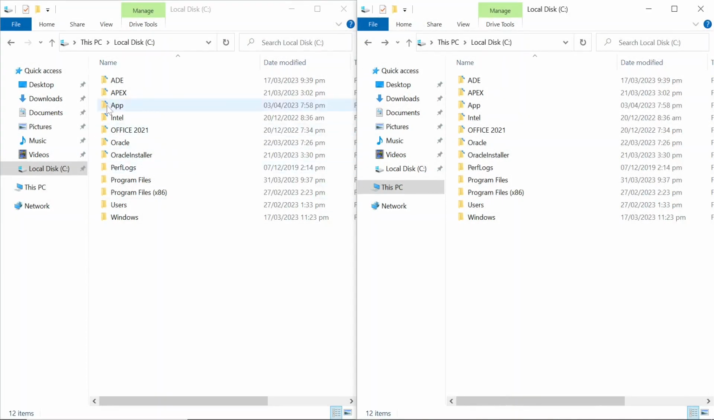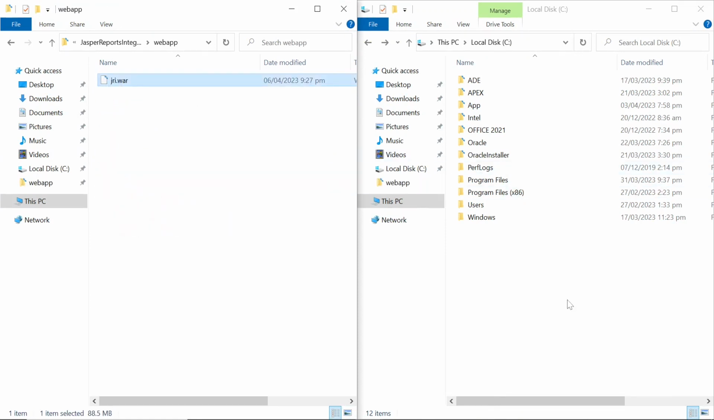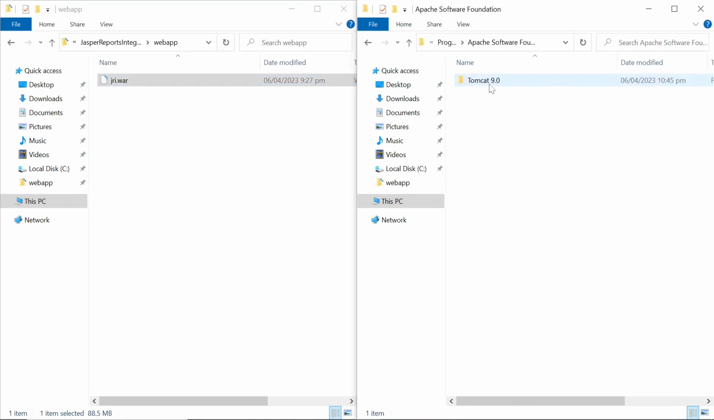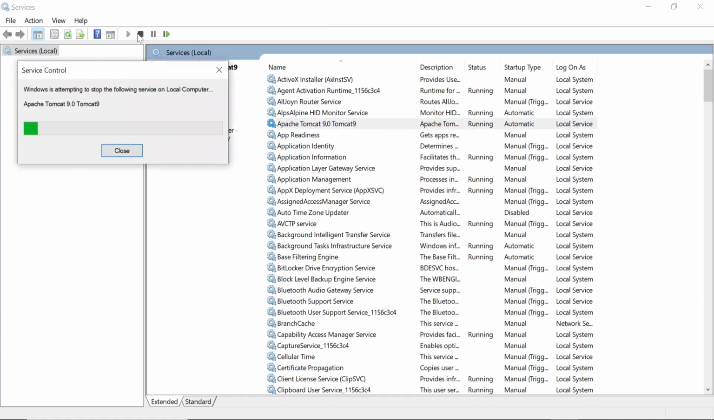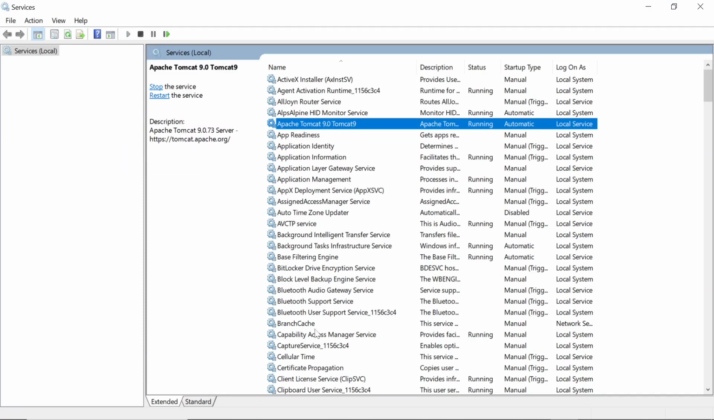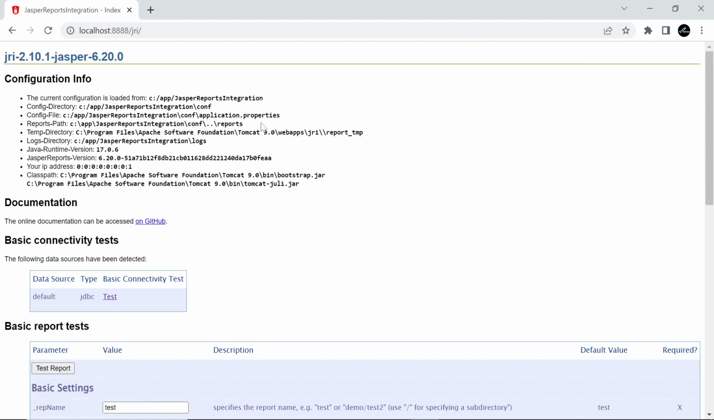Now deploy the J2EE application by copying the file jri.war from the Jasper Reports Integration web app directory to the Tomcat web apps directory. Open the services interface. Stop and then restart Tomcat services. Apache Tomcat was also installed in the previous video. See the info box above. Open your browser and enter this URL to access the Jasper Reports integration homepage and test the installation.